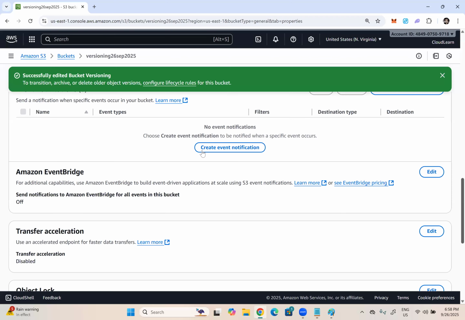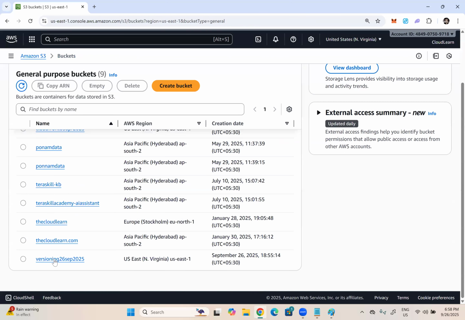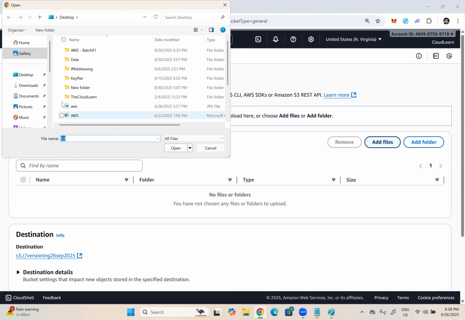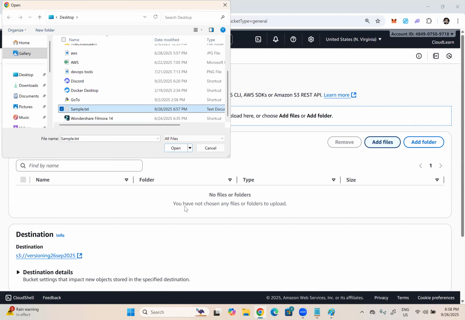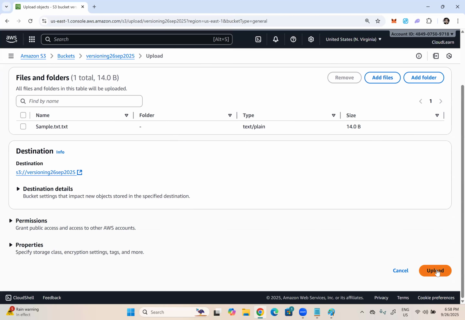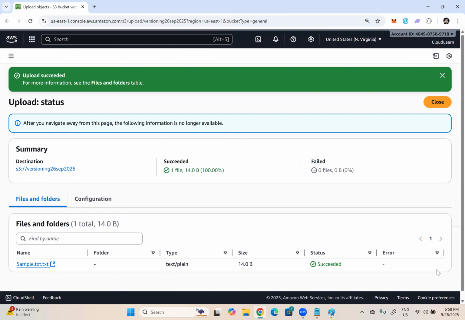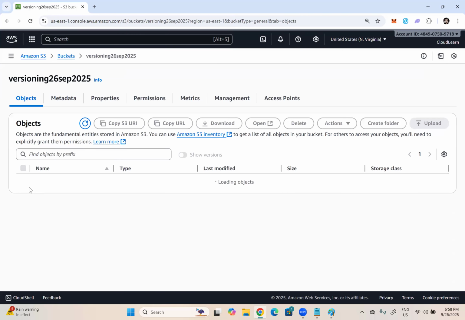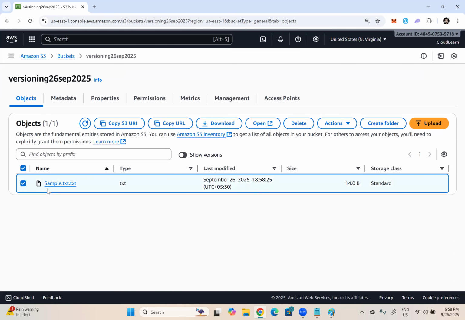How to upload? Get into the bucket, click on upload, click on add files, select this file, and click on upload. Right? Now let me open the file. I selected the file, clicked on open, and I can see the content as "hello everyone," right? It is displaying hello everyone.